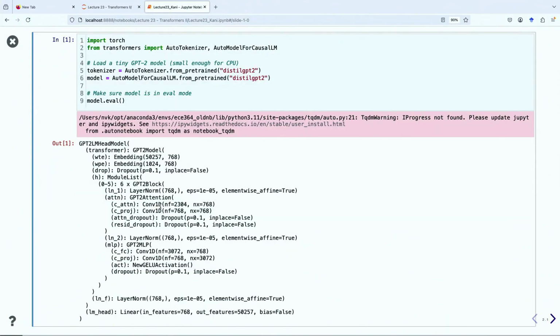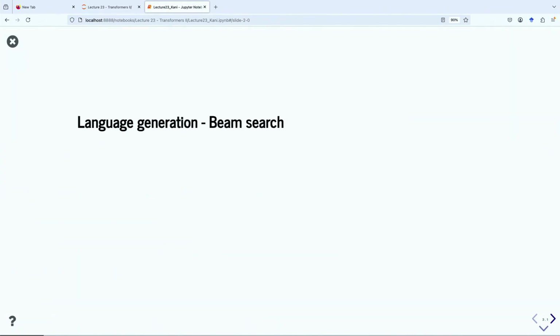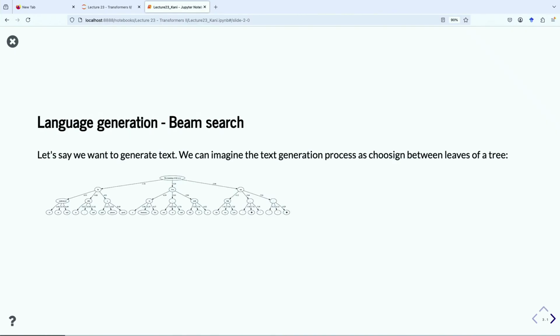Yeah. So that's just the model I'm loading every time. So the first thing I wanted to do is talk about language generation. So last time we talked a lot about inference. We talked about generating text during an inference step. So we should talk more about it.